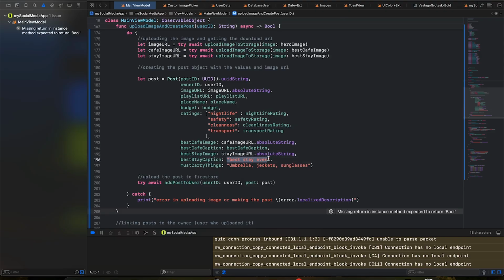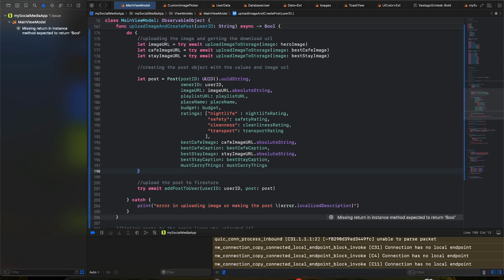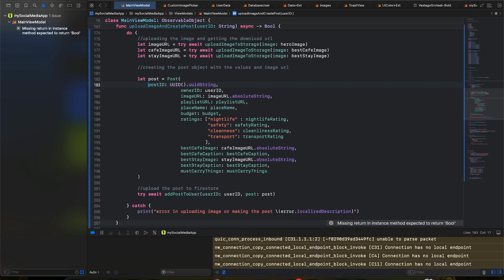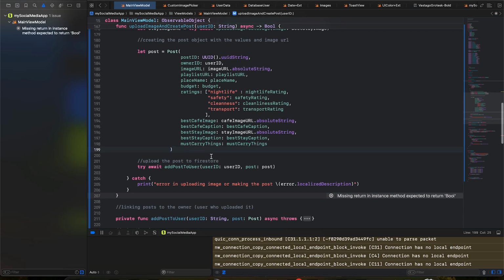Here we would have best stay caption, and the must carry things should be must carry things only, the published property we just created. So this is there, we can add an enter here and we can add an enter here as well. Give it a tab, so something like this. So it looks something like this. I think it's cleaner in a way. Let's give it a bit of less. Yeah, this looks fine to me.